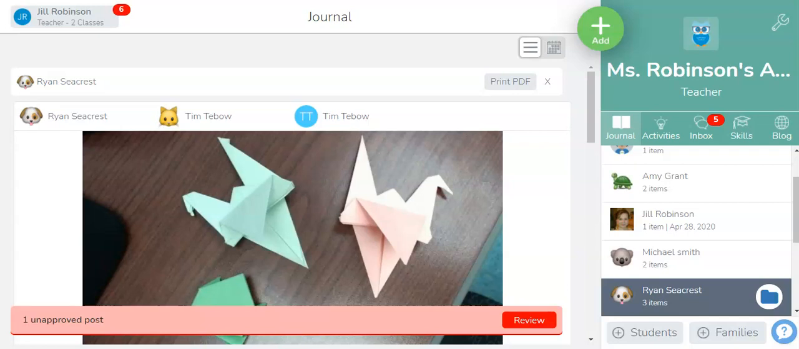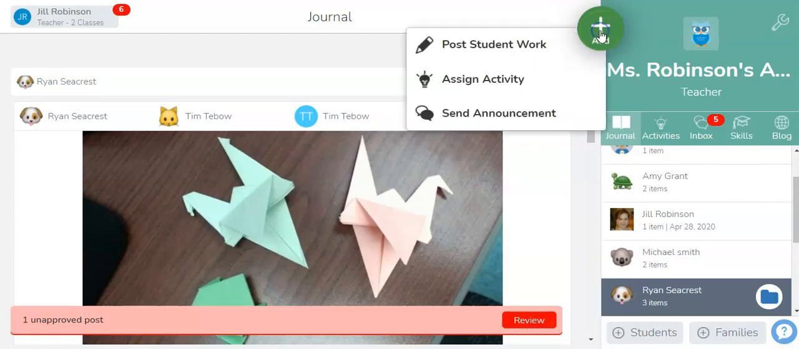In this video, we're going to take a look at how to assign activities to your students in Seesaw. So once you've logged into Seesaw and navigated to the class that you want to assign an activity to, what you're going to do is come over to the upper right-hand side and click the green Add button. You can see here there's three different options. We have Post Student Work, Assign Activity, and Send Announcement.